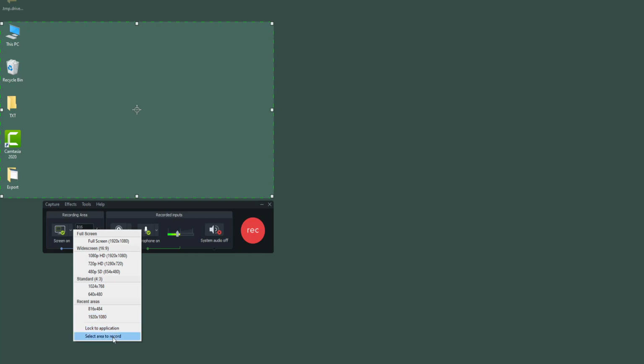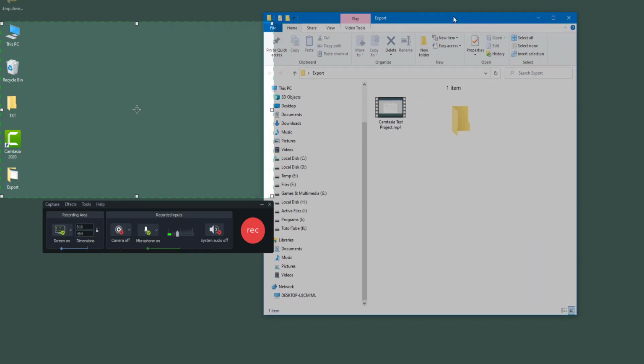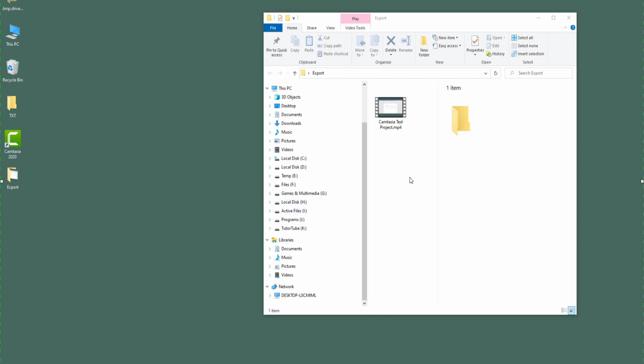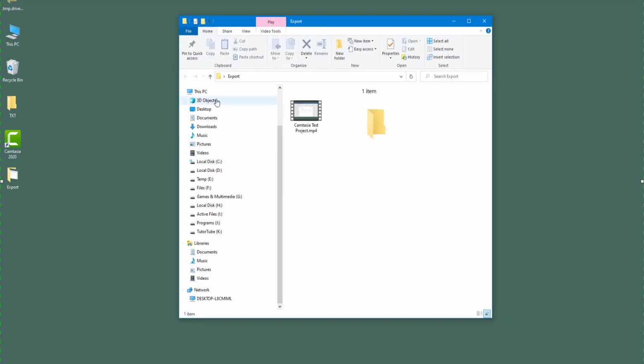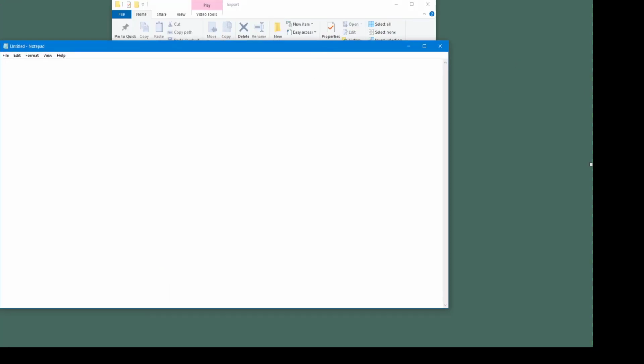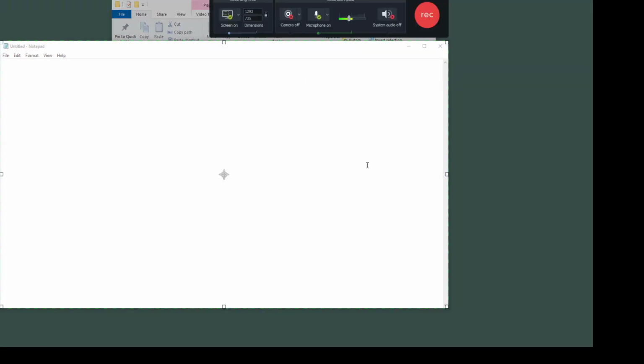But over here, there's another option, like you have an option to lock it to application. Let's say, for example, let me just open out this export area right here, and I'm going to say lock to application. So if I were to go over here, it'll lock out to application, so it is not working out over here. So I'm just going to open up a text document. And over here, I'm going to click on lock to application.